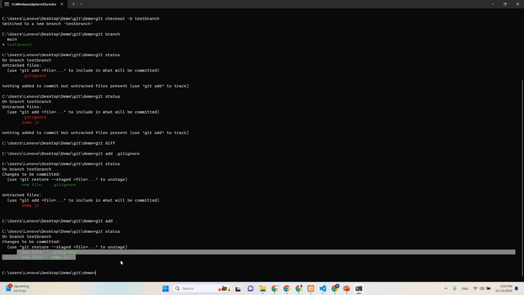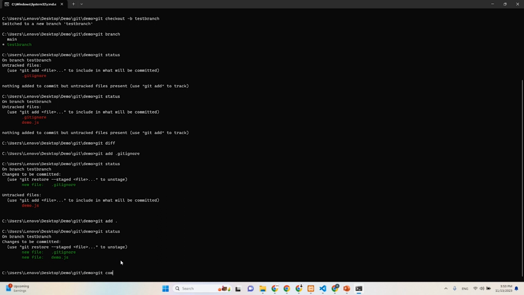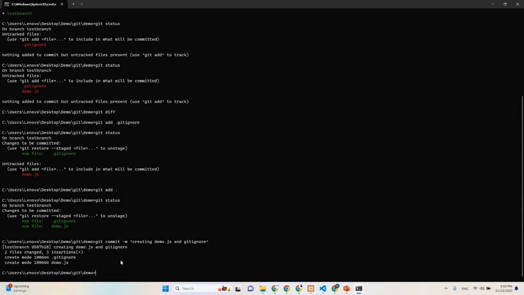Now we want to push this code into our repository. Before going to push, we have another command we need to do, that is git commit -m. This is the message that we put for history purposes. So I will just put some message that makes sense: creating demo.js and gitignore. I will enter it.